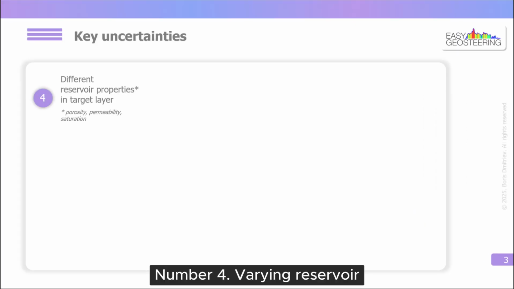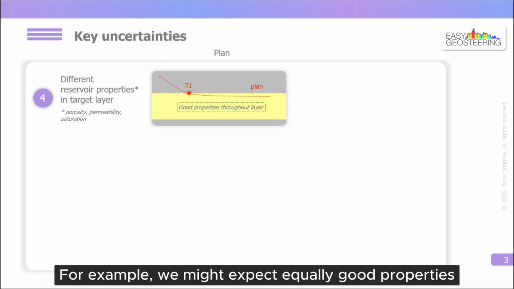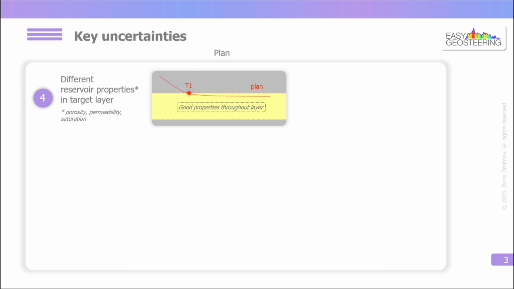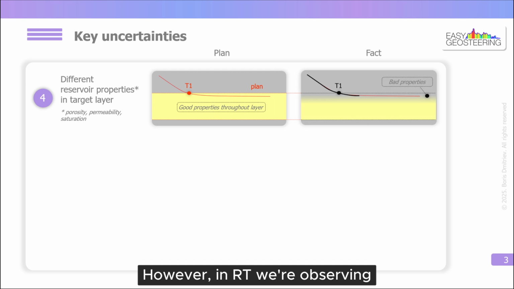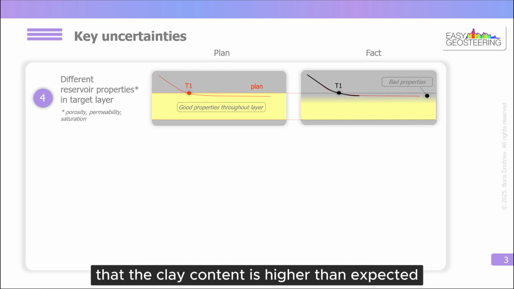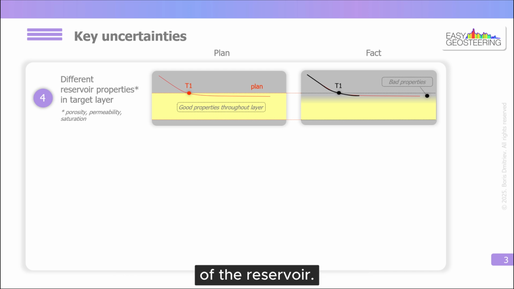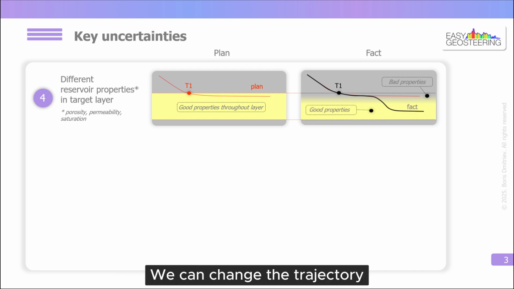Number 4. Varying reservoir properties in the target layer. For example, we might expect equally good properties throughout the entire formation and plan to drill in the top section. However, in real time we're observing that the clay content is higher than expected in this zone, which reduces the quality of the reservoir. We can change the trajectory and try to find better properties in the bottom section.